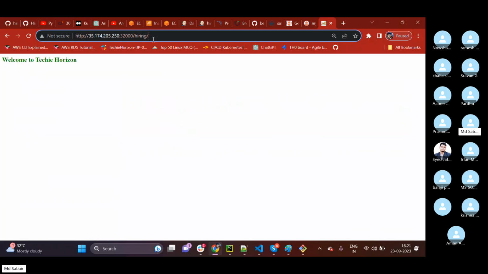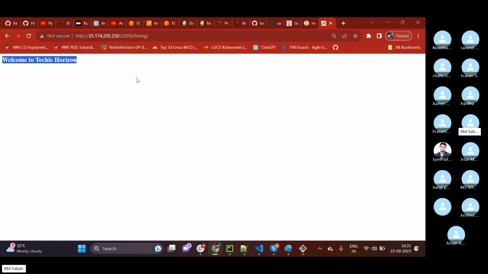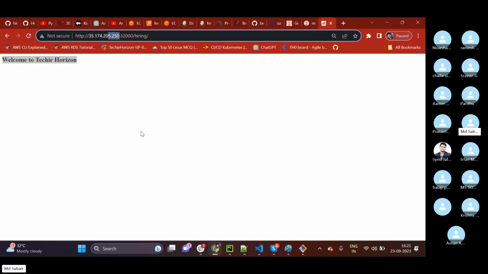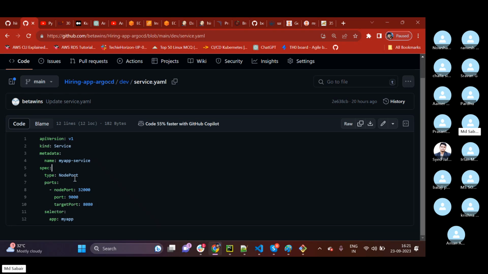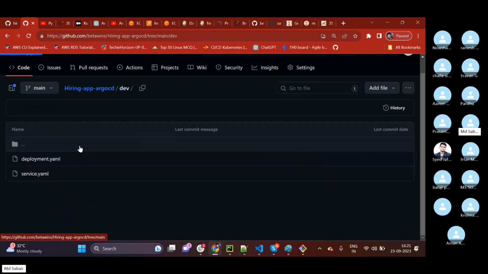Now I will use this particular IP and configure it in my GoDaddy. Then any user with techiehorizon.com will be able to access this. Flipkart.com, they will be able to access Flipkart. And if anyone wants to access Amazon, similar IPs will be there, and those IPs will be added to Route 53.